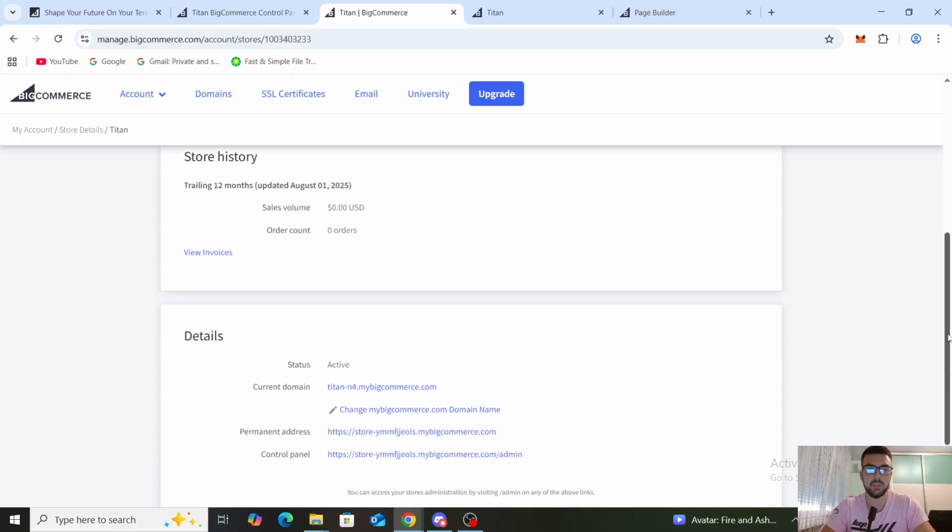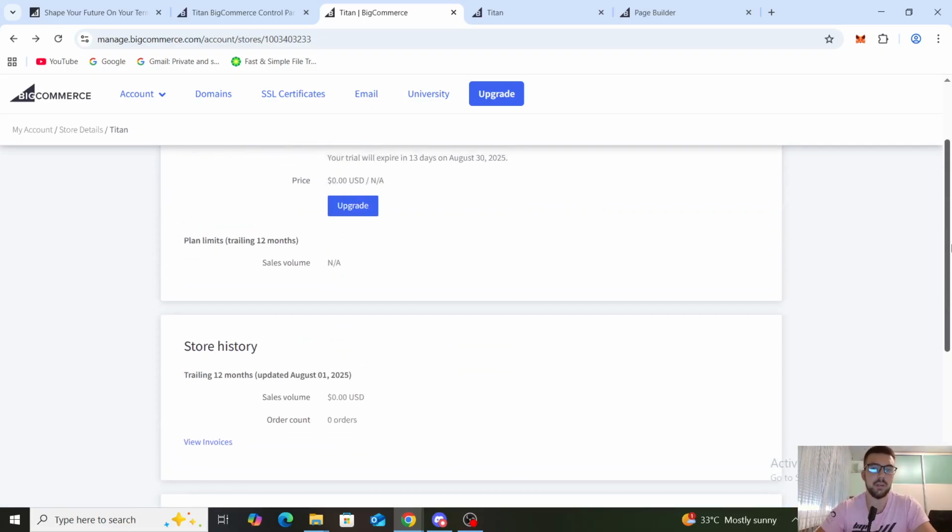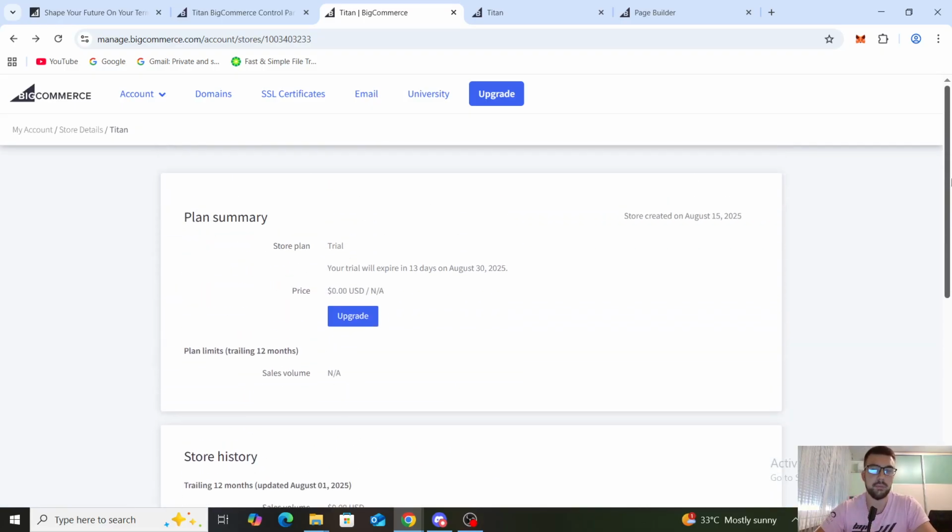You can see the store history, details, so current domain. You can change through here as well. You can see permanent address, control panel. If the cancellation of your store is not appearing, and if you have a paid version, it should, and alongside your store it is going to shut down your account as well.